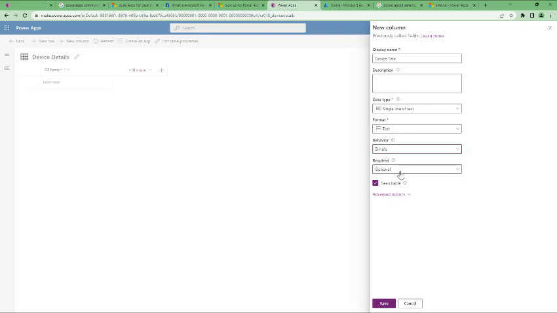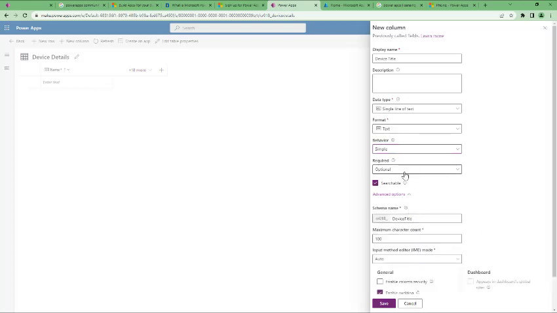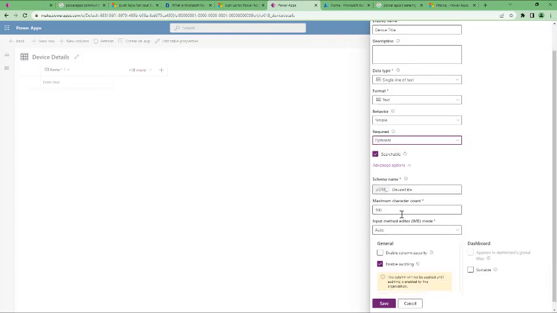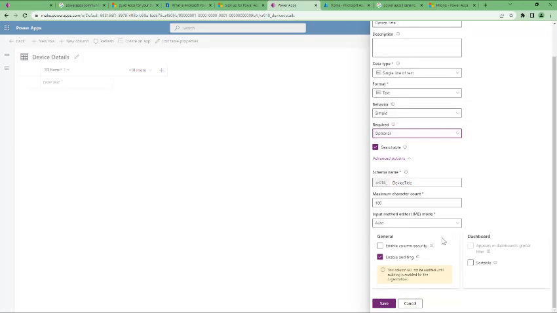And is it a required field, or is this a required field or an optional field, is something we need to define. If you say business required, which will enforce user to provide the data. If you say optional, user may skip this field. And what is the maximum number of character count? Meaning like what is the maximum length I am accepting for this field is 100 characters, and input method editor is auto. I mean, you can just ignore that.